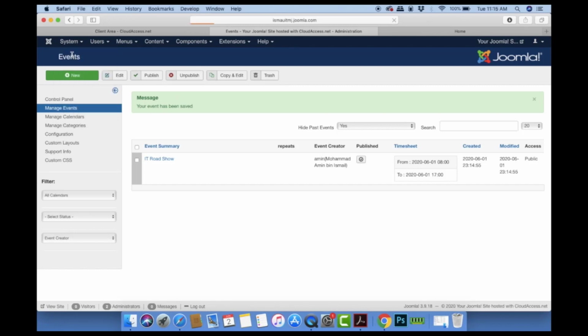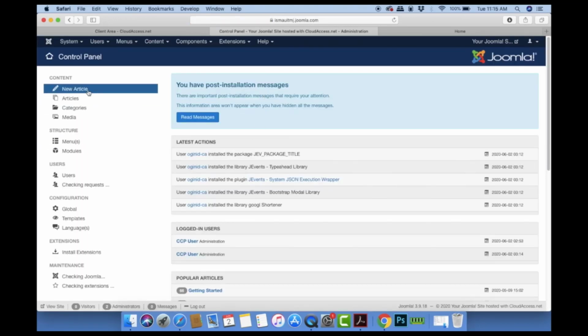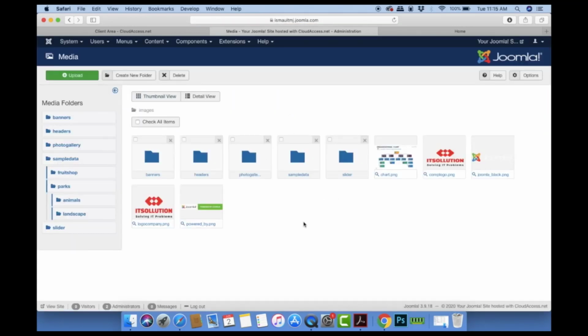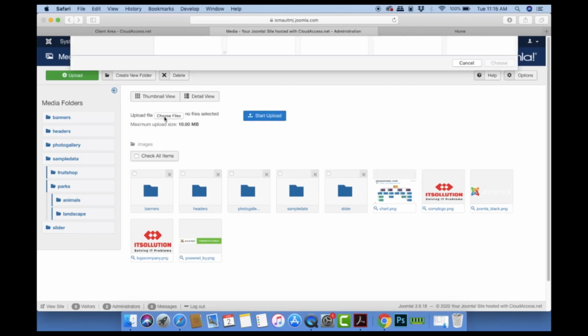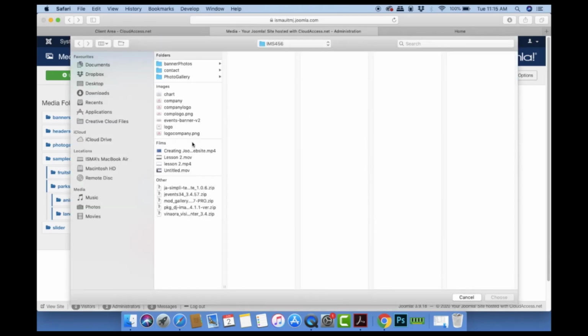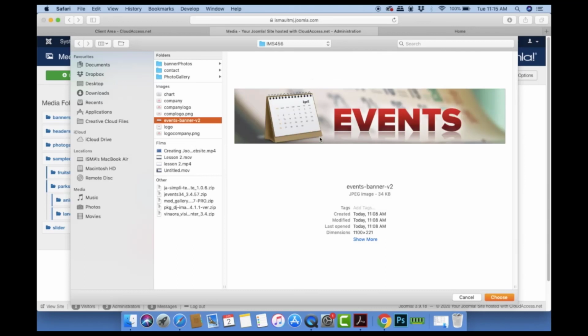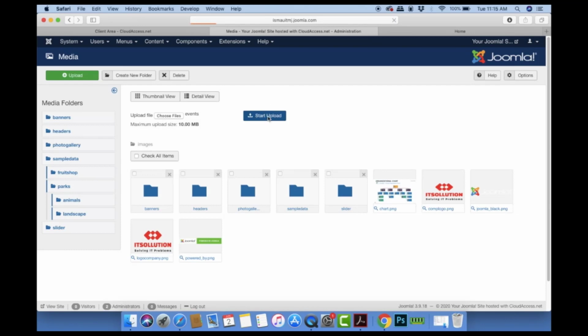And go to your control panel. I can go to Media. Maybe I'll just upload the picture here. This is the name of my picture. Events. The easy way, let's say I rename this one first. This is event. Let's choose and upload.